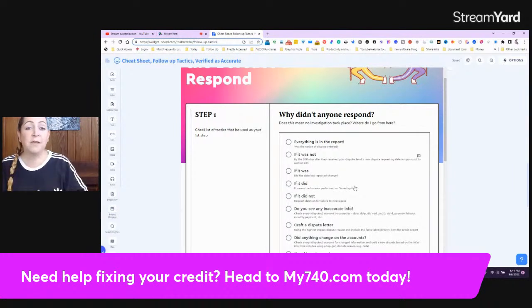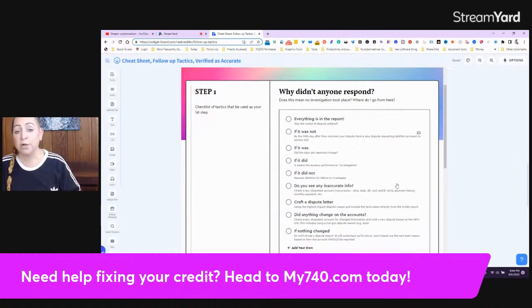So now if it was not, okay, so by the 30th day after they received your dispute, send a new dispute requesting deletion pursuant to section 623. If it was, did the date last reported change? If it did, it means that the bureaus performed an investigation. If it did not, request deletion for failure to investigate.